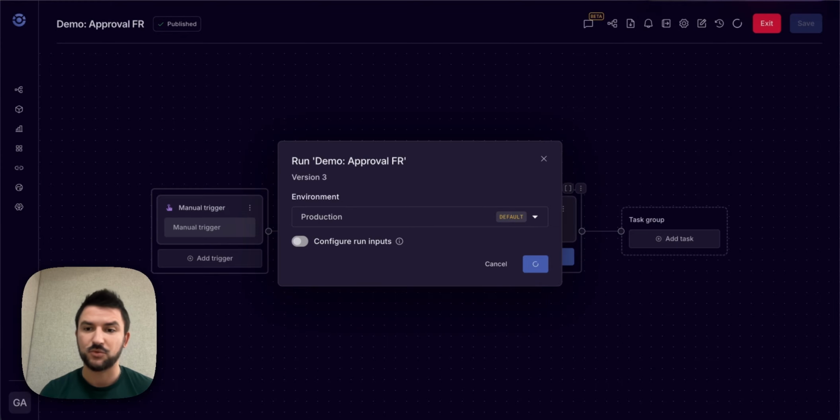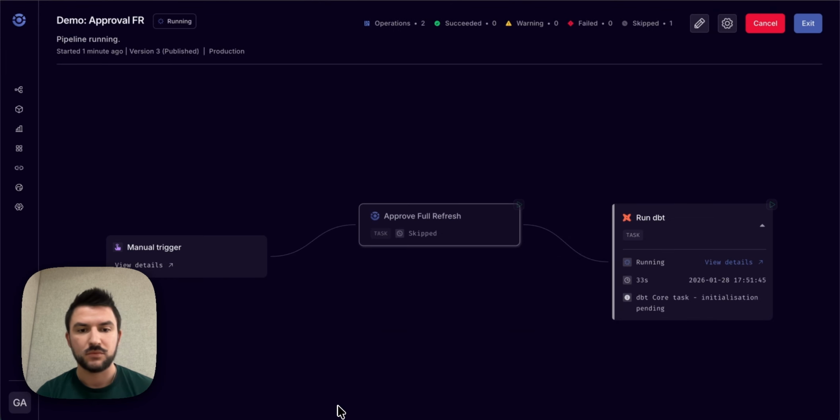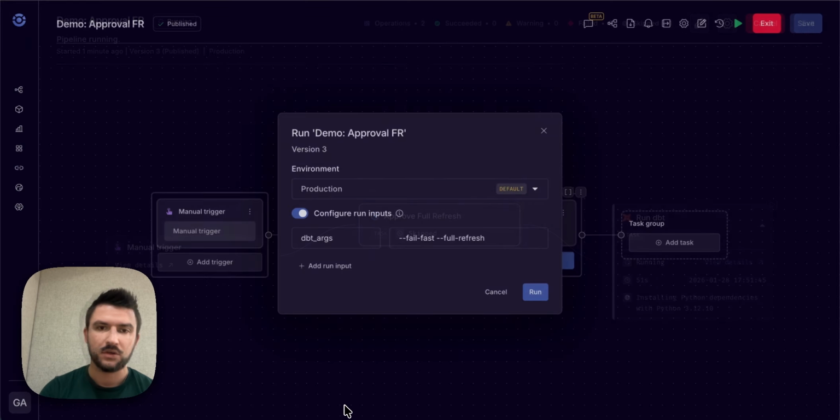In our first case, we're obviously going to kick it off without setting the full refresh flag, just to ensure that this passes through to DBT as we'd expect. Awesome. Now, as you can see, without full refresh set, it's just skipped the approval step and the pipeline has run as normal. All good. But now what happens if we kick this off again with dbt's full refresh flag in our arguments?